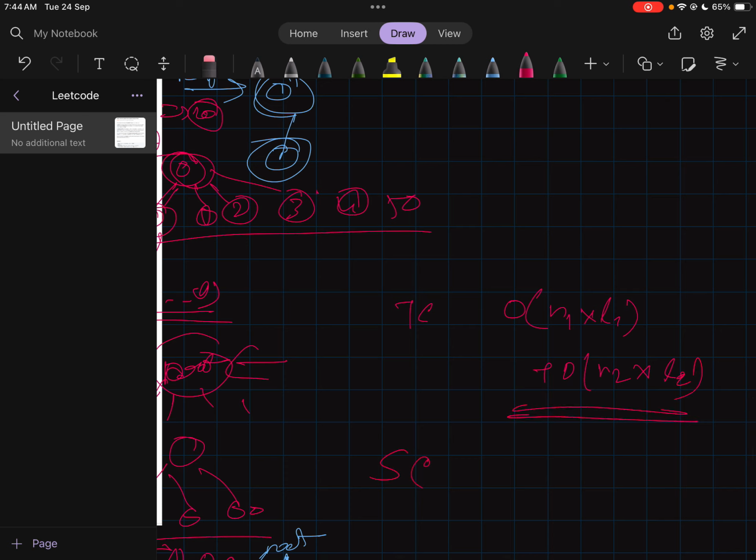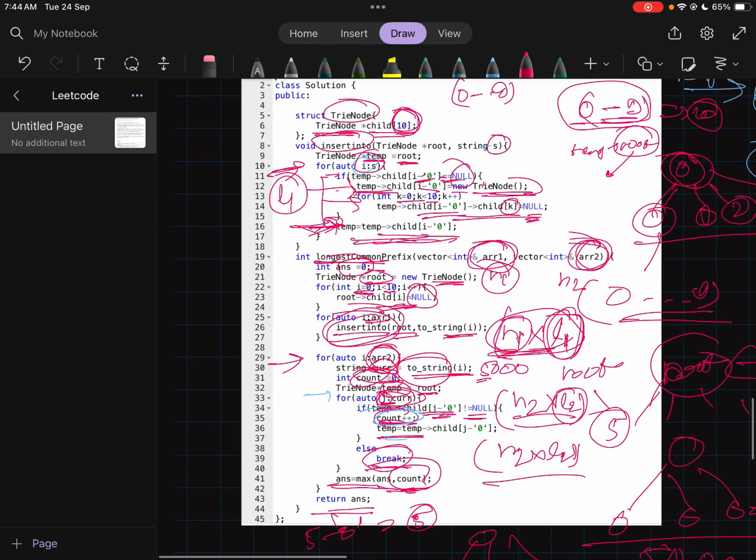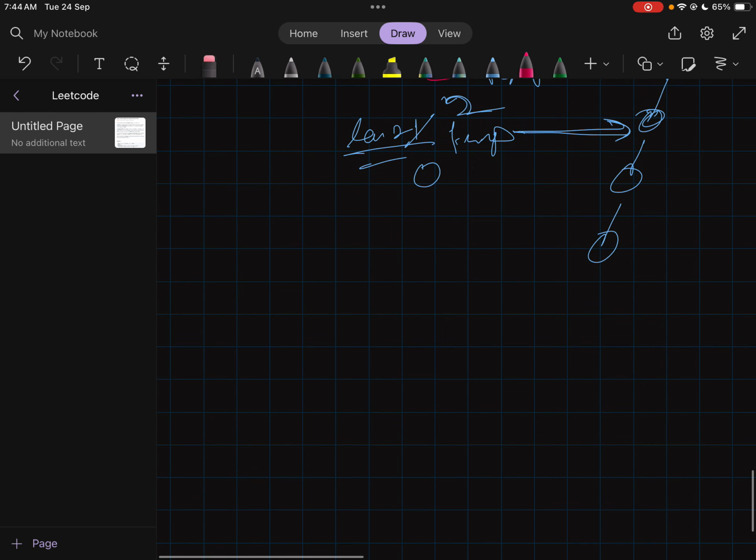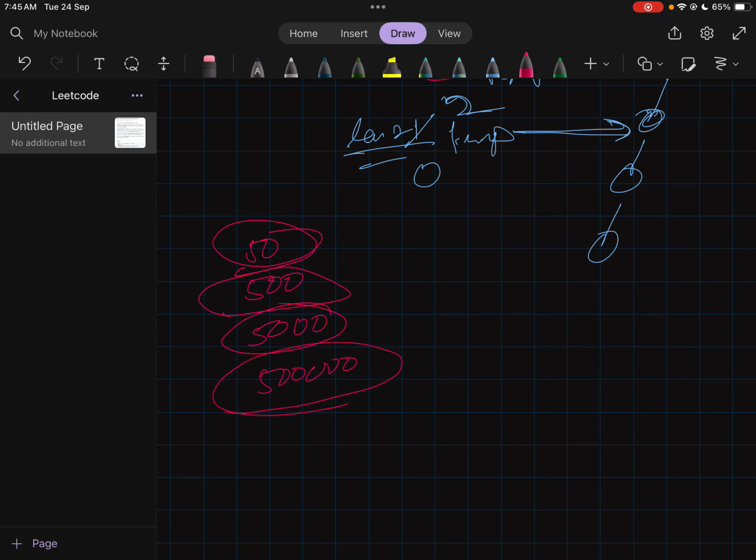Got it? Space complexity will be big O of n1 times l1. Why? Because n1 is the total count of numbers present, and l1 is the average length. Suppose all are distinct, then we create a new node for each digit. Otherwise, with duplication, we don't create a new node, we just shift. How is that possible? Like one number 50, 500, 5,000, 50,000. Then we will not create new nodes for 50, 500, or 5,000. Only for 50,000 will we create nodes.